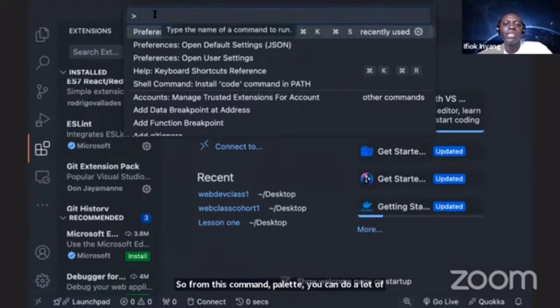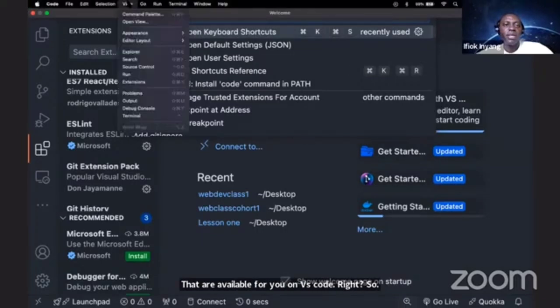You can change your theme. You can change your preferences. You can open keyboard shortcuts. You can see all the shortcuts that are available for you on VS Code, right? So how did I get here? I clicked on command palette, right? So where did I get command palette from? From view. Don't forget, from view.